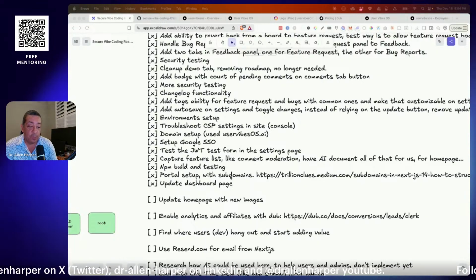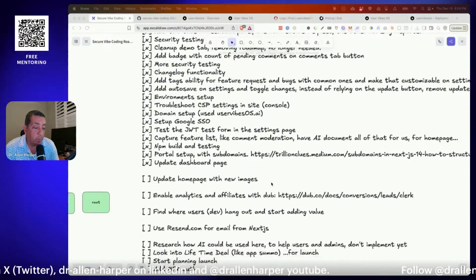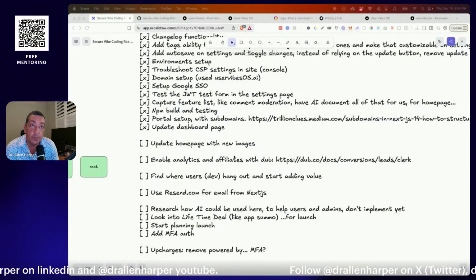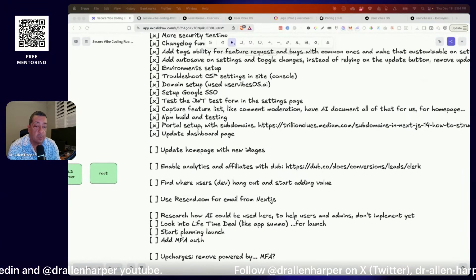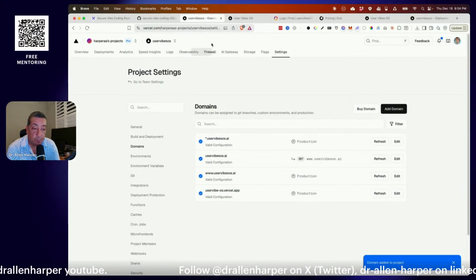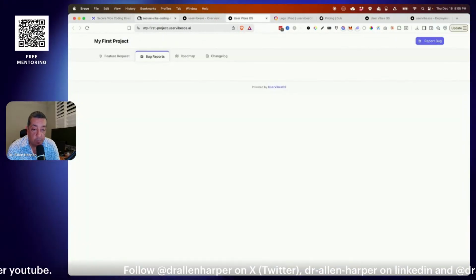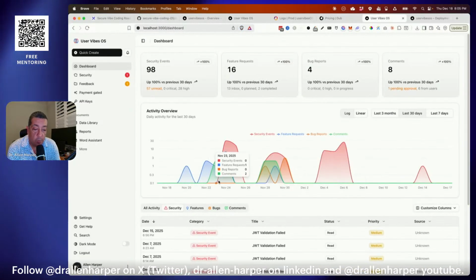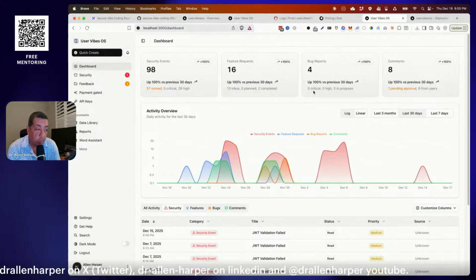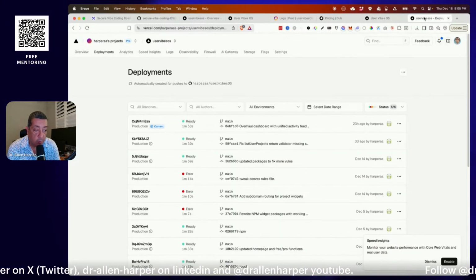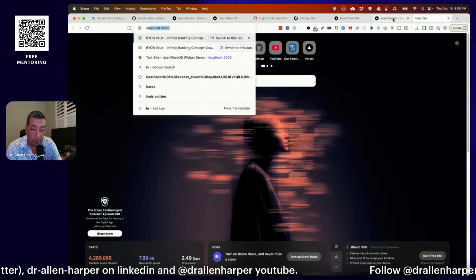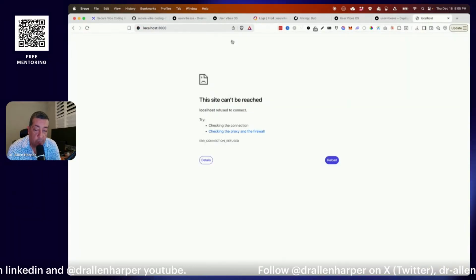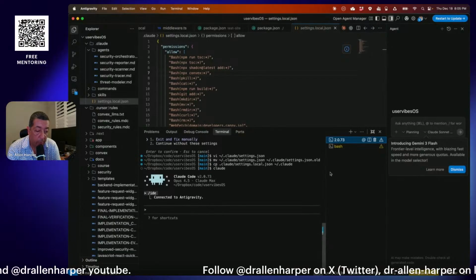All right, so here's the feature list, and we've been plugging right along, making great progress. Tonight, we're going to update the homepage with some new images. So what does the homepage look like right now? Here's the image that we're going to update it with, but let's see what it actually looks like. First, I've got to go ahead and launch this.